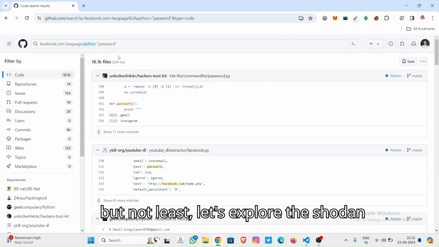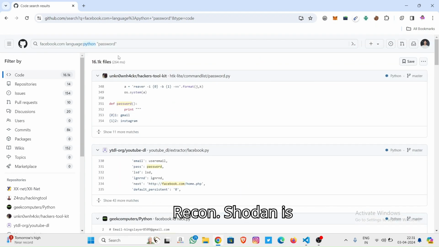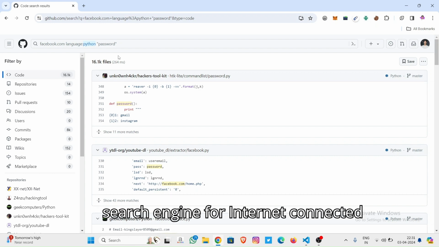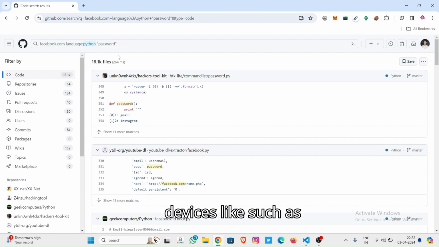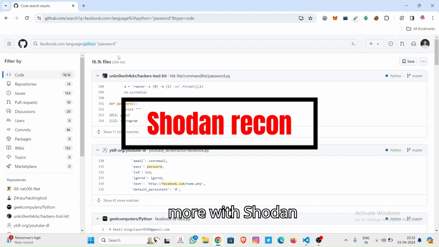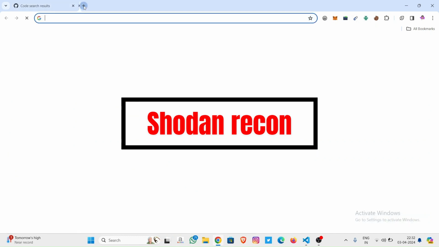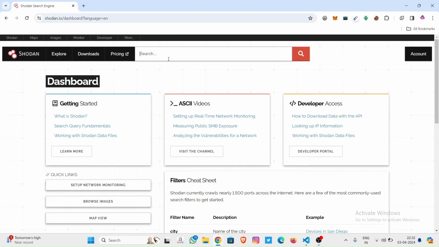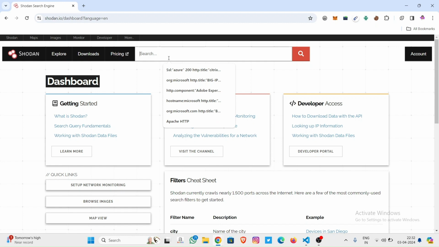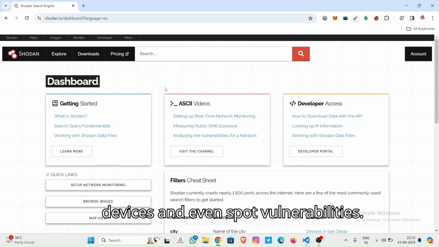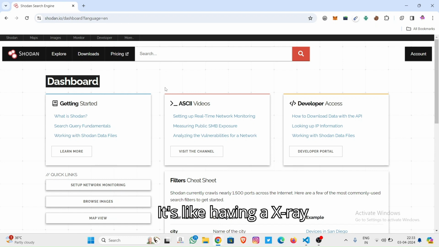Last but not least, let's explore Shodan Recon. Shodan is like a search engine for internet connected devices such as cameras, computers, routers, and more. Let's go to shodan.com. Here's the Shodan dashboard. With Shodan, we can locate devices and even spot vulnerabilities. It's like having X-ray vision for the internet.